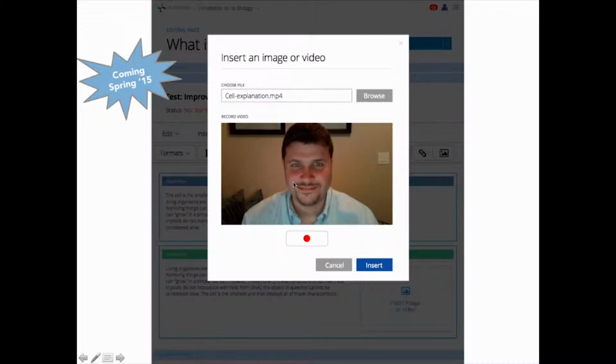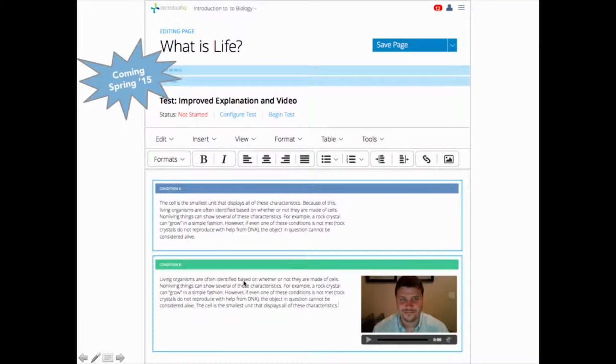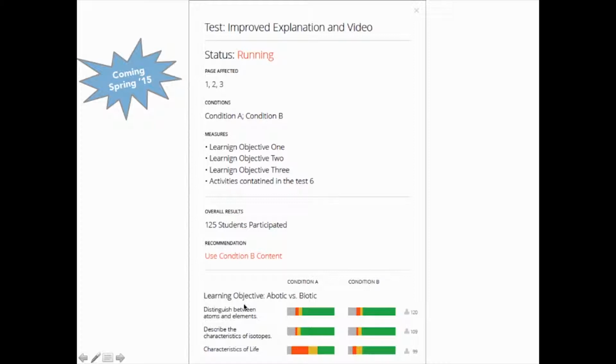So what they're going to do is create an alternative. In this case, I'm going to create a video from my desktop and integrate that into my explanation. This is going to be me explaining what I think commonly trips students up. Then I can insert that along with a modified explanation that I've typed in using the web editing tools that we provide. Now I have a condition A, which is the original, and a condition B, which is my new explanation, and I can go ahead and deploy that into my course.